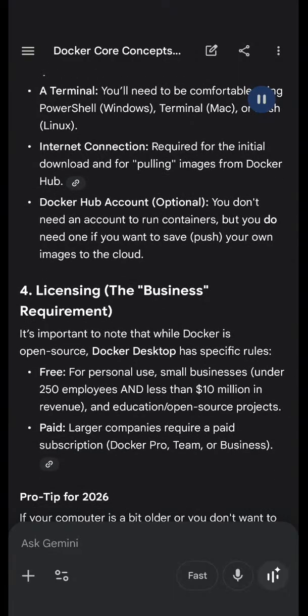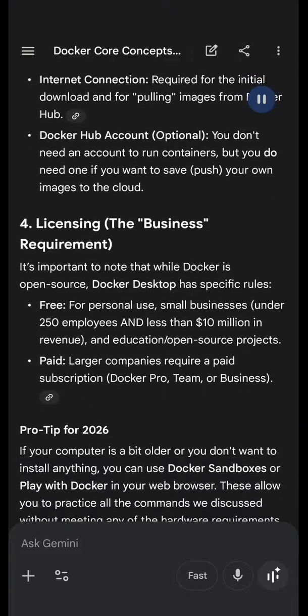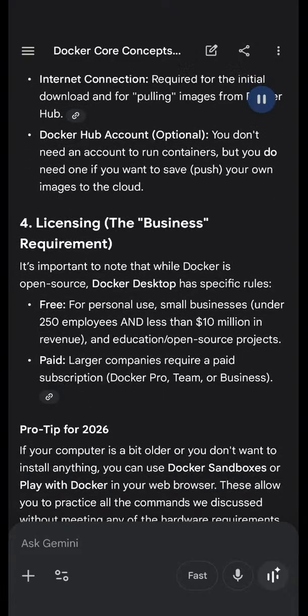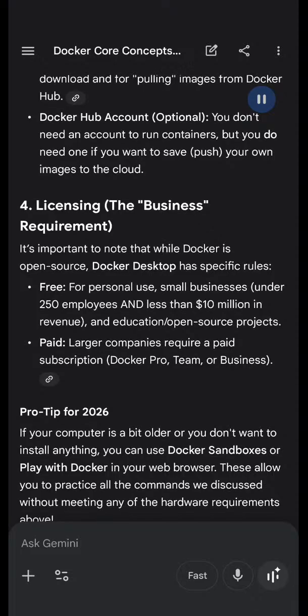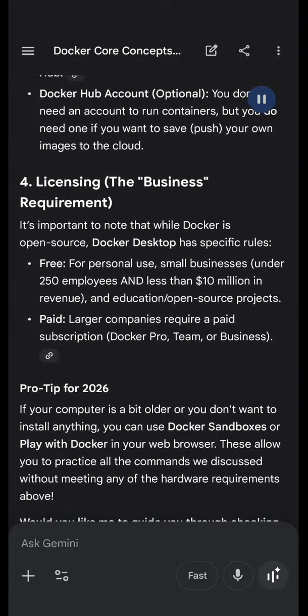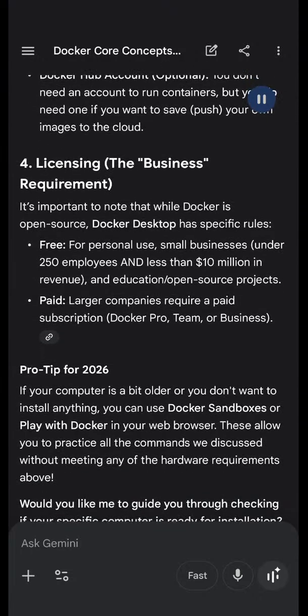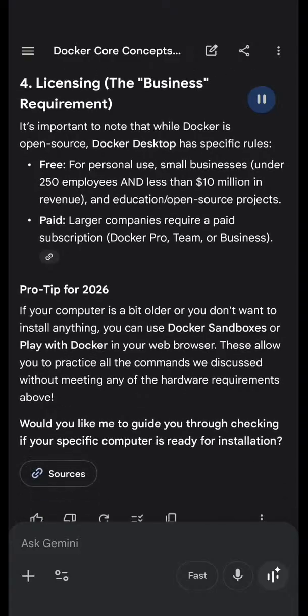4. Licensing, the business requirement. It's important to note that while Docker is open source, Docker Desktop has specific rules. Free for personal use, small businesses under 250 employees and less than $10 million in revenue, and education and open source projects. Paid: larger companies require a paid subscription, Docker Pro, Team, or Business.